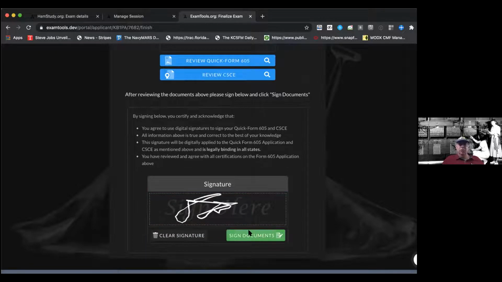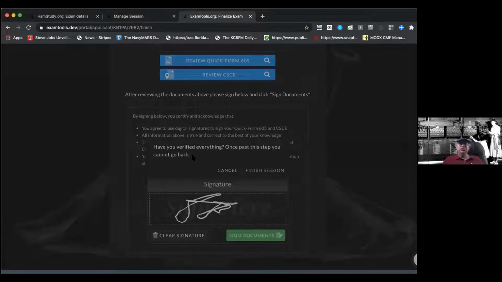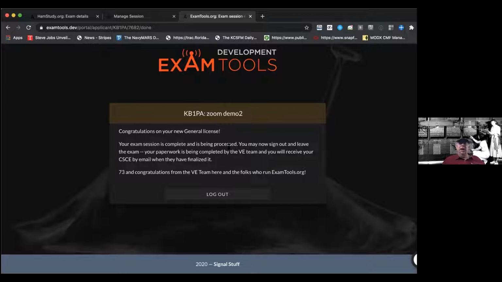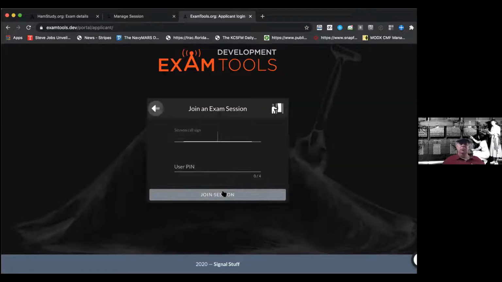Sign the document. Once you verify everything, you cannot go back. You say finish session. And they tell the examinee, congratulations on your new general license. Your exam session is complete, and you can now log off. So you can log off.